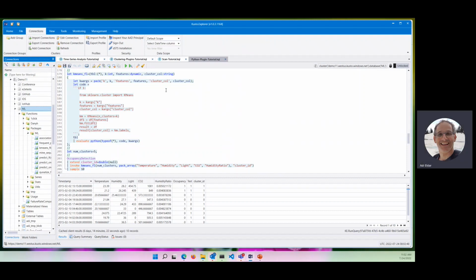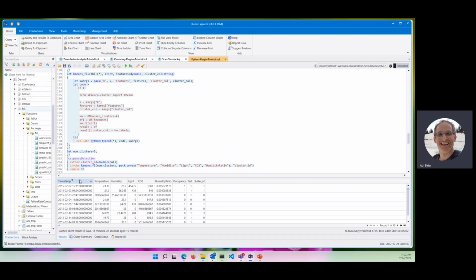So what we do in the k-means, you can see at the end, I take the input table. By the way, when I call a tabular function, the table itself is the first parameter that is passed to the function. It's like the self pointer in Python or this in other languages. So this is a reference to my table, so I can just take the input table and feed it to evaluate Python.